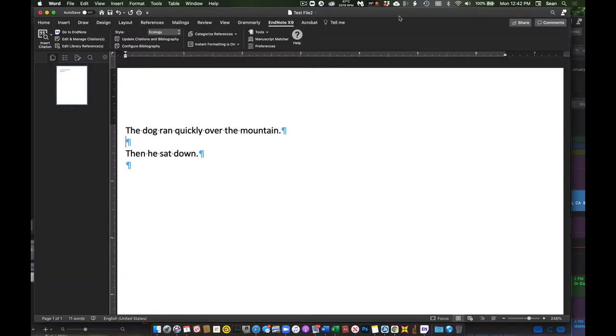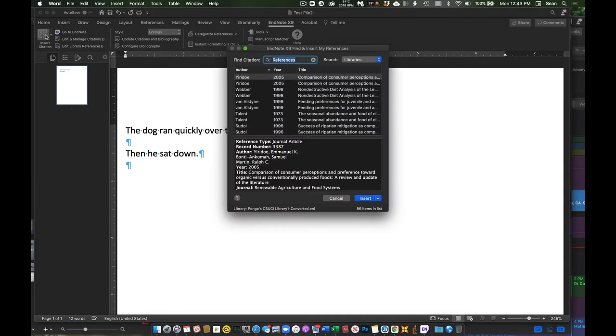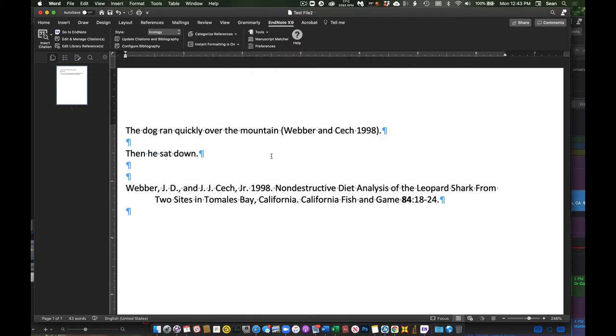Okay, so now I have my file here and I have some text and I want to start adding references. I've selected my new EndNote tool on my toolbar. There are a couple of different ways to do it, but essentially all I need to do is put my cursor where I want the citation to go, and then select the citations from my list. For example, I can say insert citation, my library comes up, and I select the reference I want. Then I say insert, and boom, it shows up there.